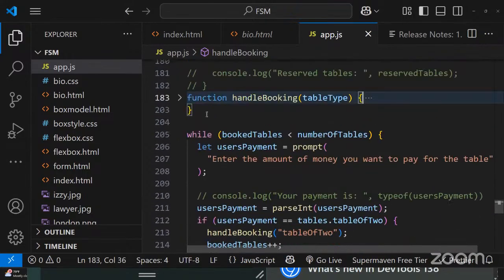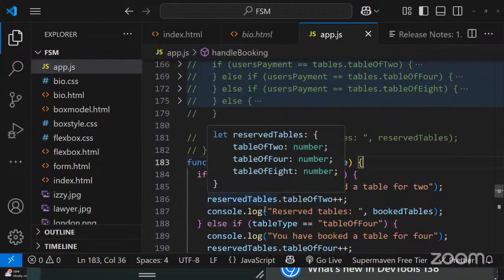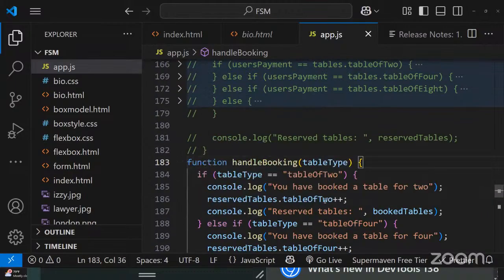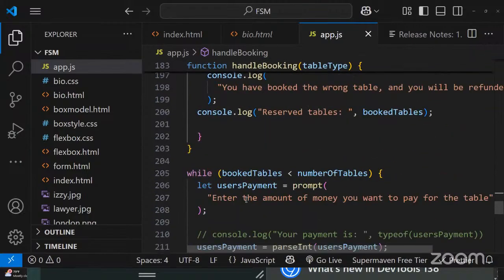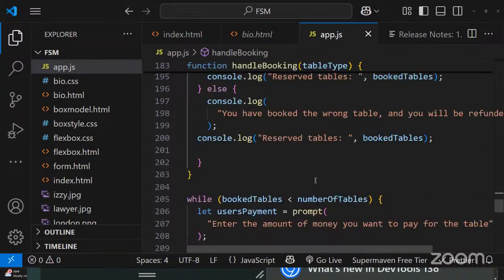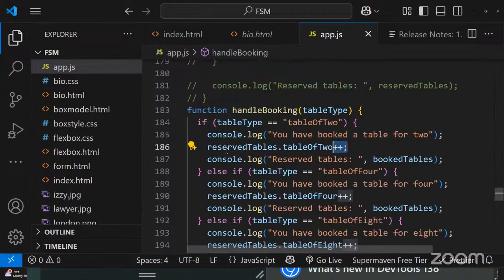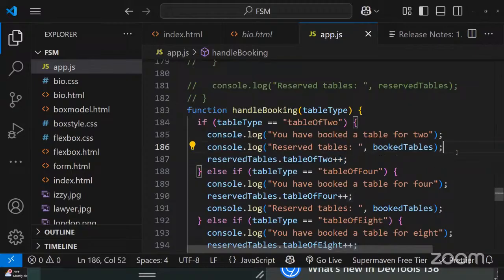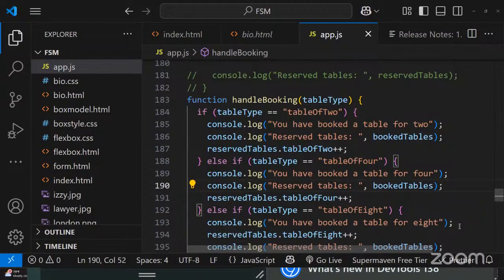So it still did not happen inside of here. I'm not sure. Let's make this the last thing we do. We're calling the function here, handle booking table of two. Book table for two. Okay, so I'll bring this above the increment. There's no reason why it should not be working.